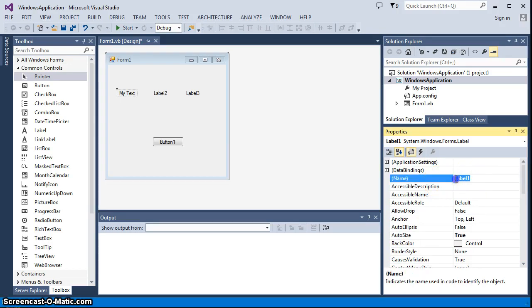Now, this is the name that is used in your code when you want to refer to this control. So right now, it's label 1. Let's change this to My Label. When I change this, it changes the Properties window to say My Label, because that's what you're working with. But it does not change the text that is displayed, because they are two distinctly different properties.